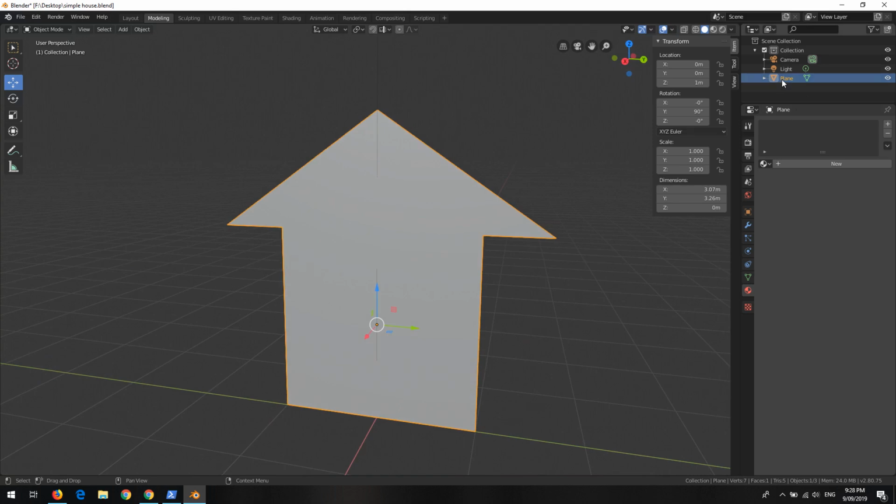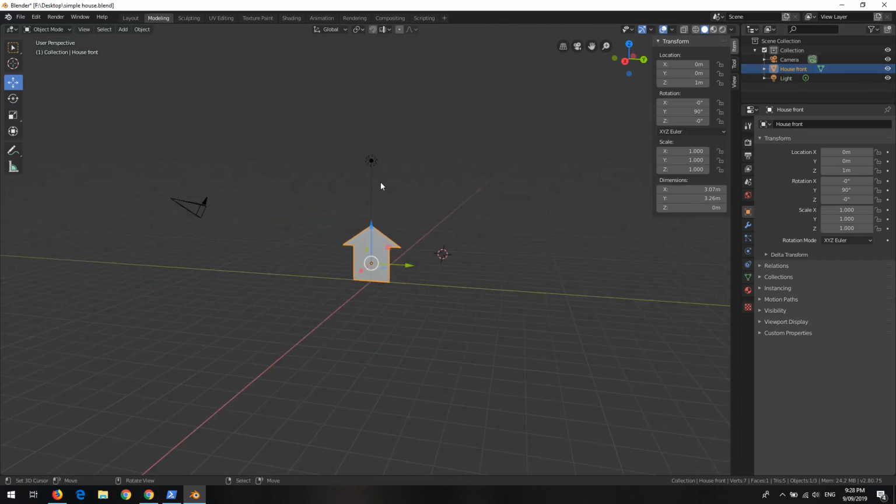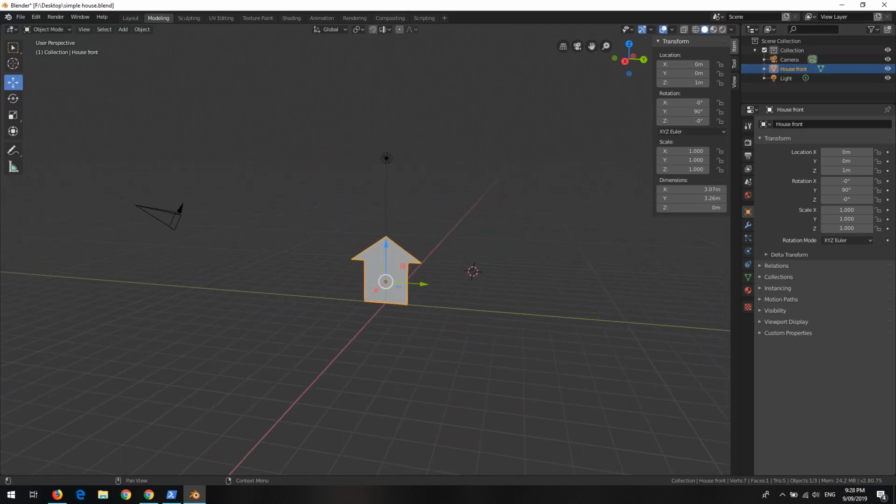Still, let's give it a name first. Let's go back to the object here. Now it's called plane, as you can see here as well. Let's go to side, front, house front, and see the scene tree is updated. We can show or hide any scene element in the viewport by pressing this eye. See, it's showing and hiding. Similarly, light for light and also for camera.